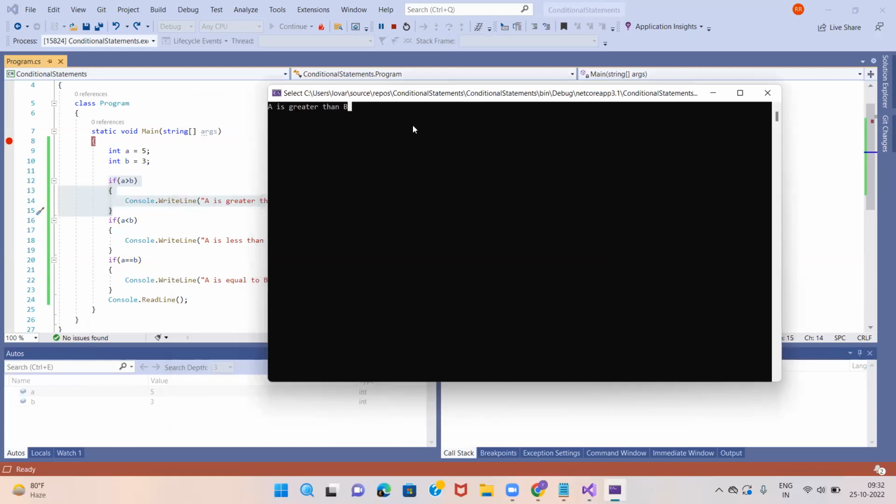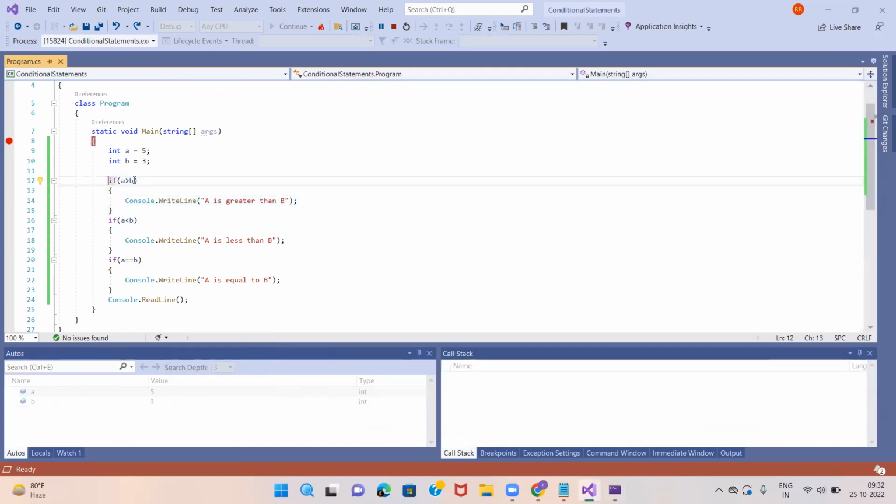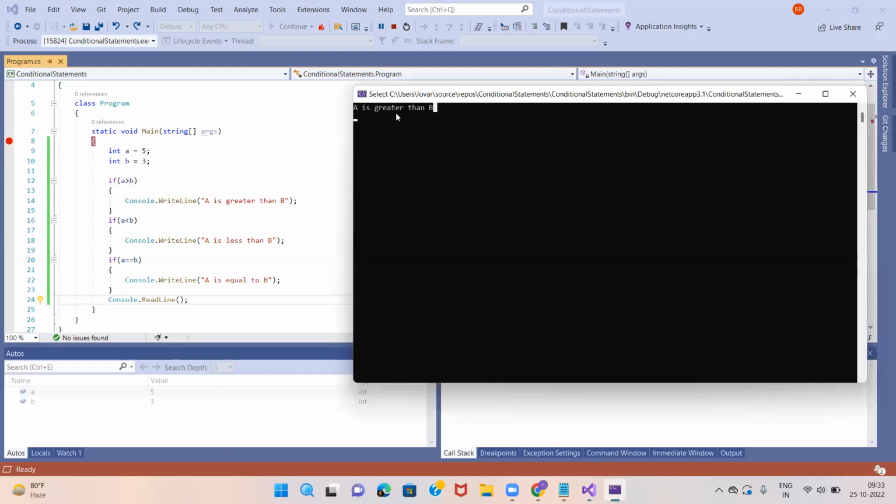See, I'm just taking it side by side. First, it came to line number 12 and checked if A is greater than B. It is true, it satisfied the condition and it executed this statement. Then it came to the second one. If A is less than B, it is false, so it won't enter inside this statement, right? Then it will come here. If A is equal to B, this is also false. Then it will skip the execution and come directly to ReadLine. The ReadLine is nothing but to hold the console. See, now it executed A is greater than B.